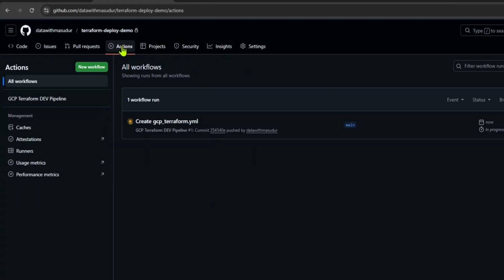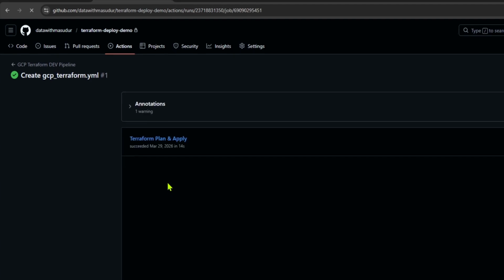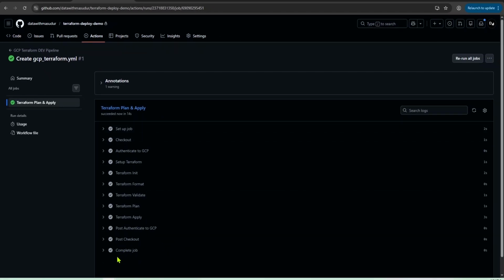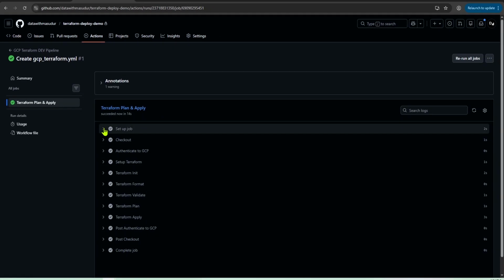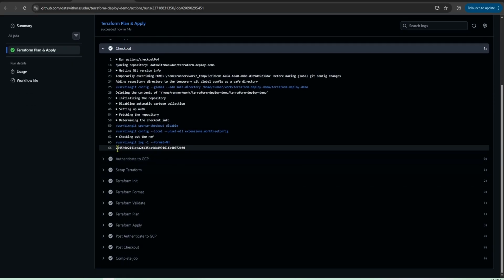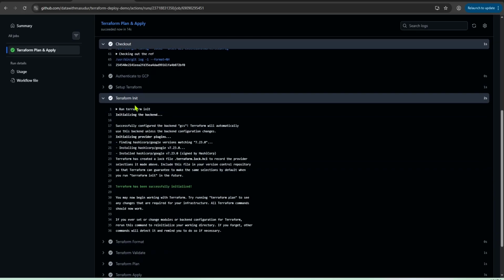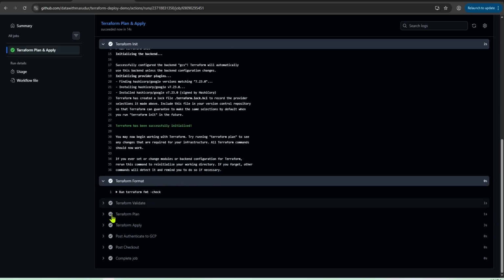And if we go to the actions, we can see that the pipeline actually started running because we pushed the code directly to the main. And we can see Terraform plan apply started running, and all of them are successful. And we can go step by step and check the status of each step, what happened there. Authentication successful, setup Terraform, Terraform init, Terraform format checks also successful.